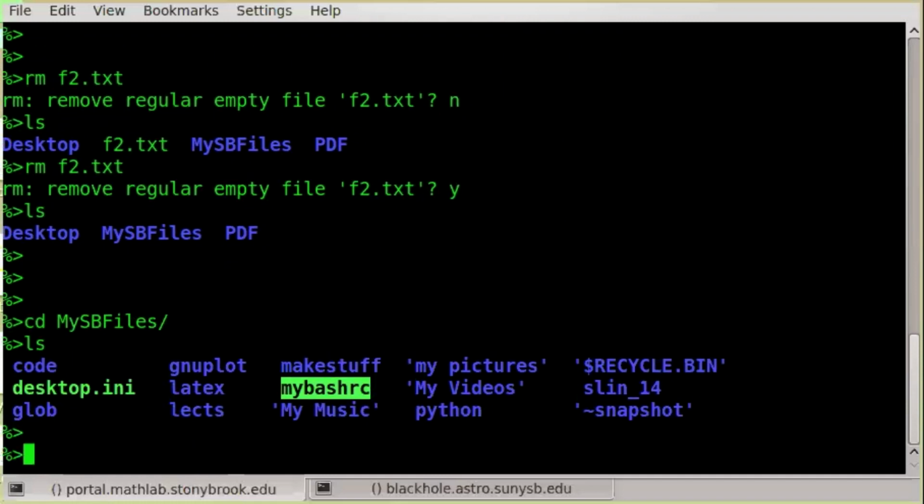Now, this file may not exist for you if you haven't set it up yet. If it hasn't, you can use the Emacs editor in order to edit and place this command in a file named mybashrc. You can create it with Emacs. If you don't know how to do that, watch the series of Emacs videos. At the end of this video, I'll put a link to that series there, as well as a link to the next video in this series. But meanwhile, let's use Emacs and let's edit mybashrc.